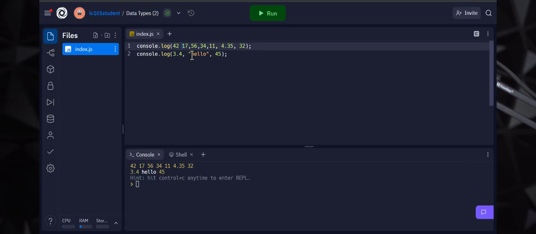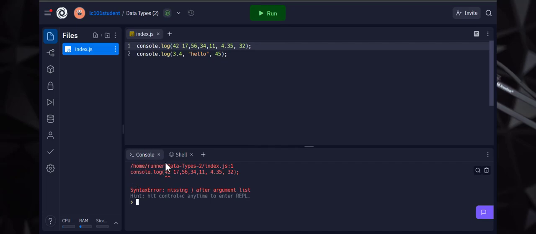So if I remove that comma now and I hit run, I get an error. Why? Because it says syntax error. It is missing a parenthesis. What the compiler is seeing is that number 42. Now, when it sees that empty space, it's looking for a parenthesis. There's nothing there to tell it anything. It's not making sense to the compiler, basically.